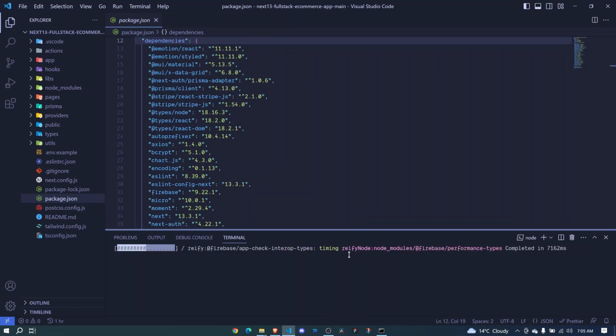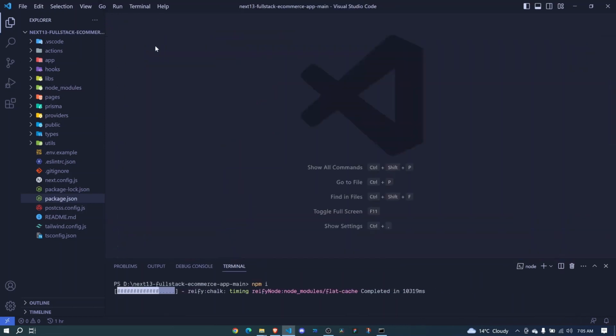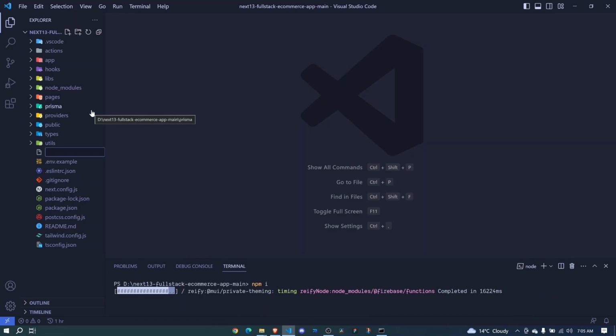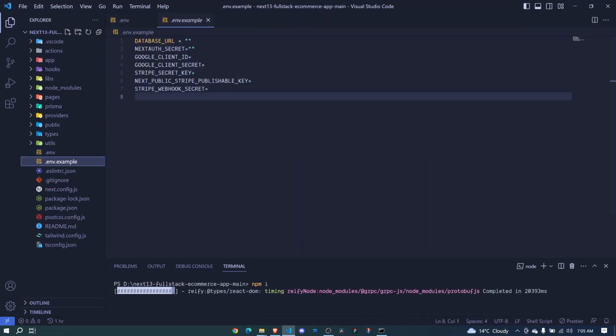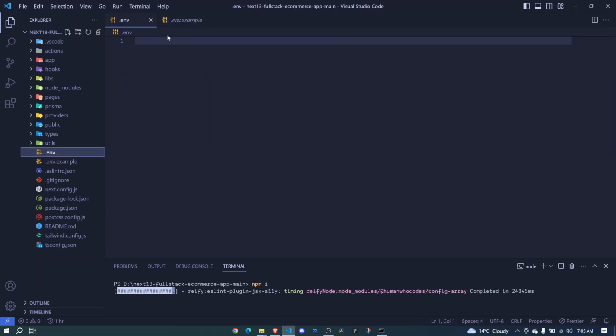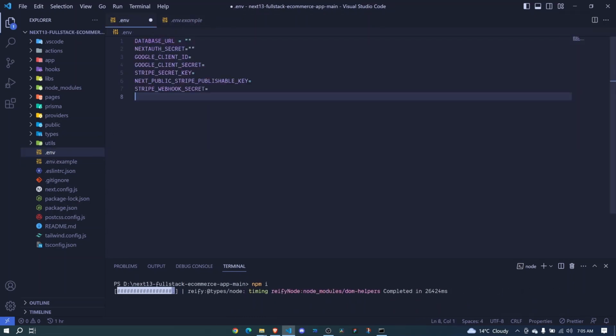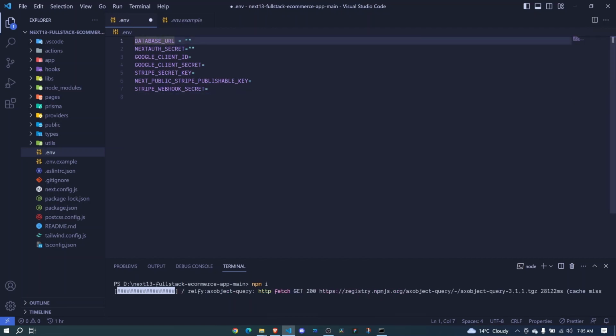Okay, now the first thing, I think I'll start with the easy things to set up. We need to create a .env file, so I'll go ahead and say .env, and then from here I'll copy these ones and I'll come to the .env and I'll paste them here. We need a database URL. This is the MongoDB database URL. Maybe I should have specified that it's MongoDB.